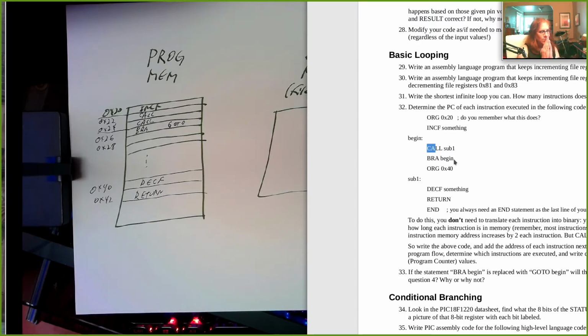I have a question. Yeah. I'm a little confused how the decrement instruction is assigned to 40 when you haven't even gone down there, because when you call sub 1, you left the begin loop. So it hasn't even reached origin file register 40 yet. Okay, also a good question.